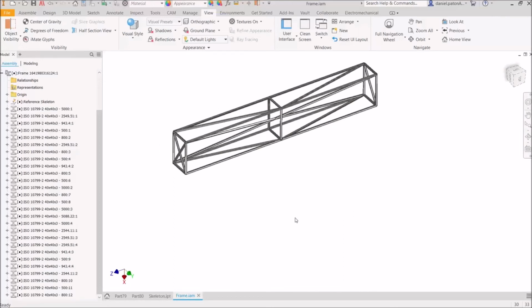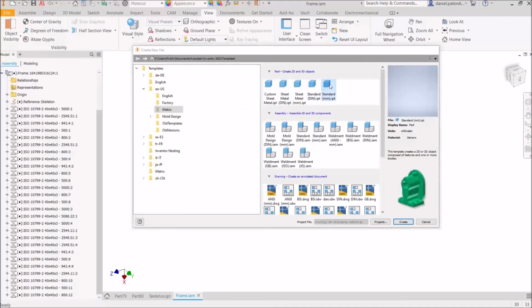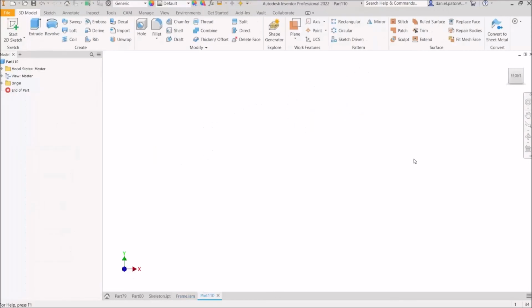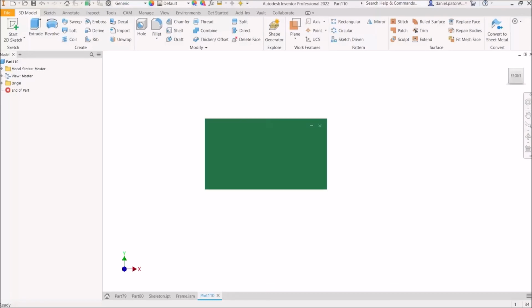So let's go and have a look at something else that we can do with 3D sketches. So I'm just going to start a new part. And if you want to be able to bring in some work points, some 3D work points, we can do this through Excel. So let me just open up an Excel document that I'd created, and I'll show you what the Excel document looks like.